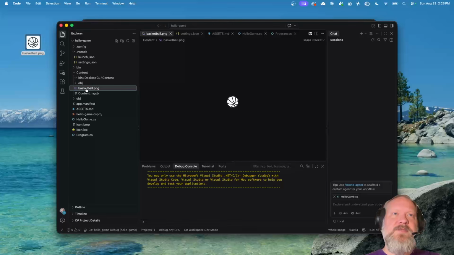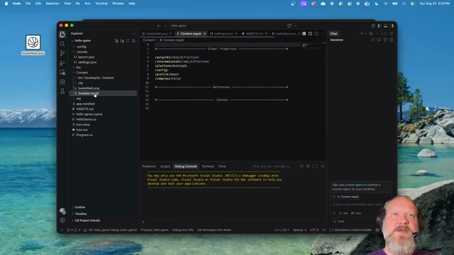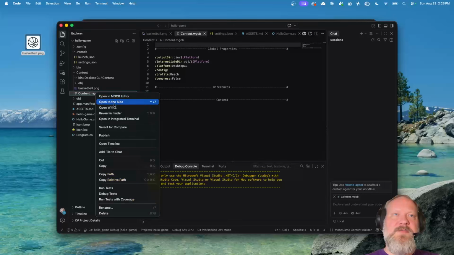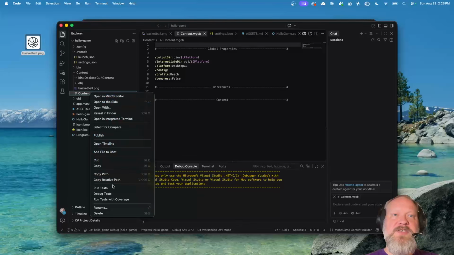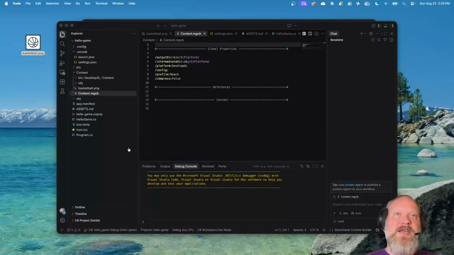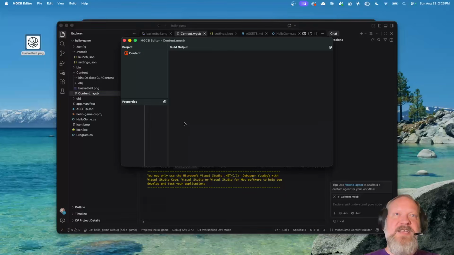So there is something called the content pipeline in XNA, which transforms assets into a finished form that we will use with the game. And that's what this content.mgcb file is. This is a listing of all the different content that we're working with and how it should be essentially compiled or transformed for use in the game. Now if we right click and open the MGCB editor, that gives us a GUI for editing that file, which is usually a lot easier to work with.